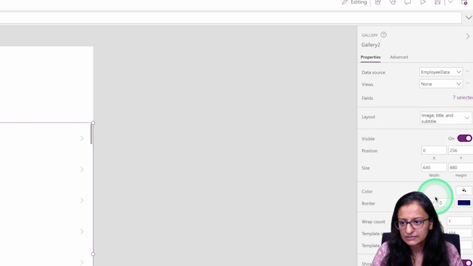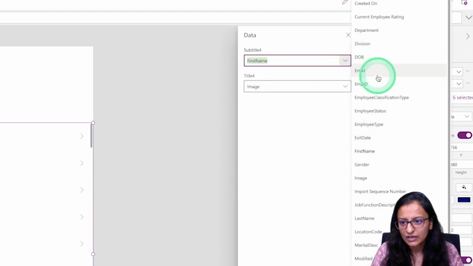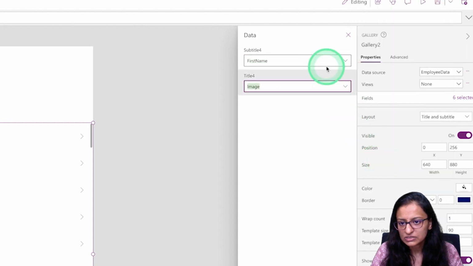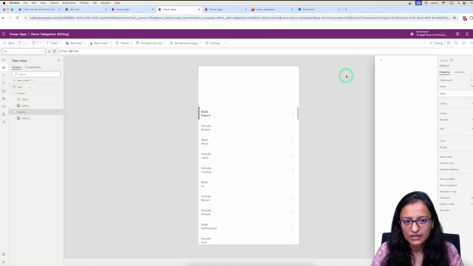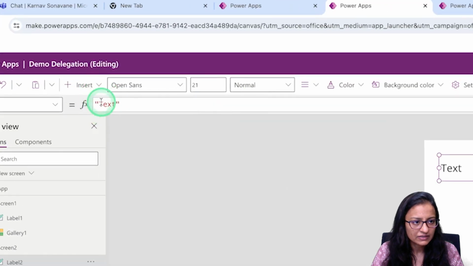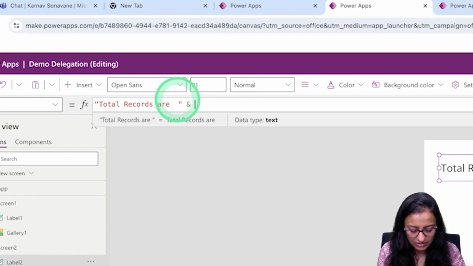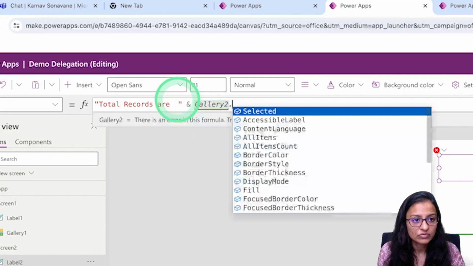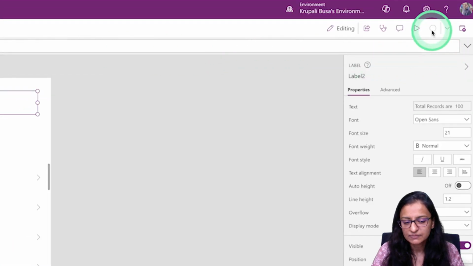Let me select this way. I want to see the records, and this time first name. Instead of image, I want to display gender, so gender and first name, you can see that. Now let me take once again a text label, and let me display total records are, and then Gallery2.AllItemsCount. Now here it is displaying data.